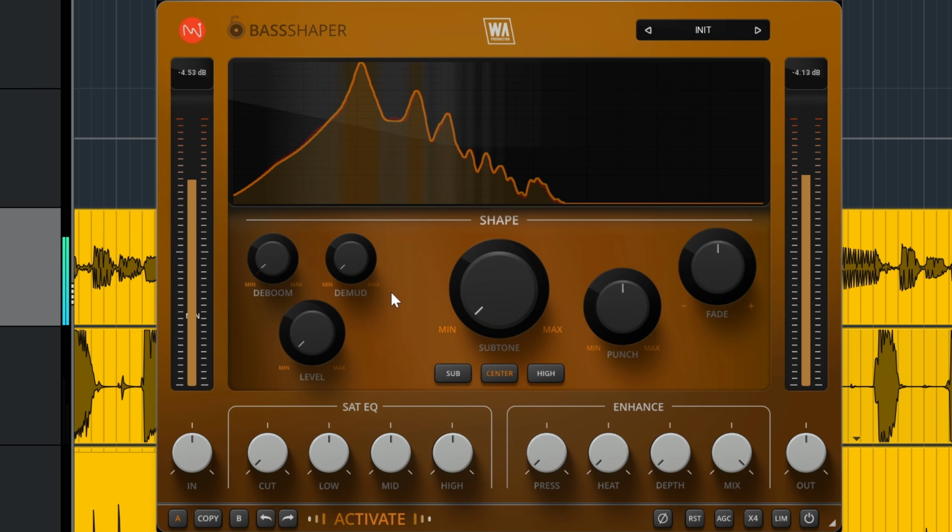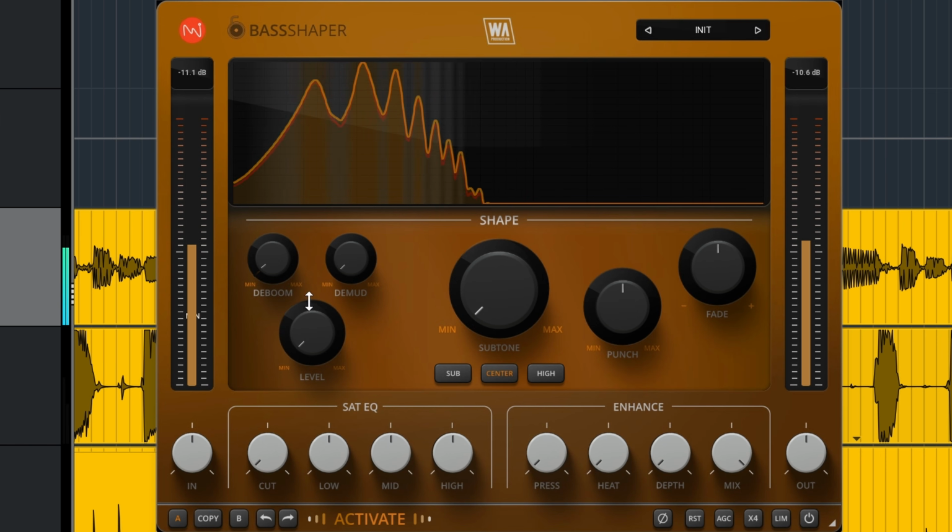Because this plugin is all about bass, please use headphones or speakers with good low-end extension, otherwise it will look like I will be turning dials with no change in sound whatsoever. The tools in Bass Shaper are tuned to work with low-end. The trio of D-Mod, D-Boom and Level clean and level out resonances and peaks.